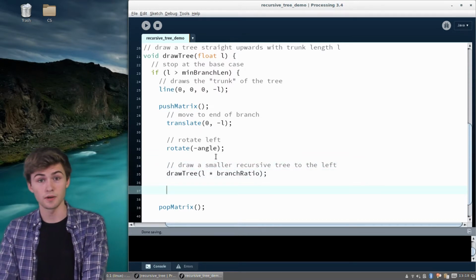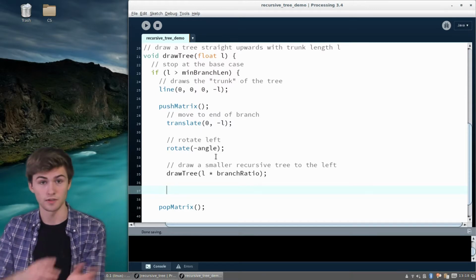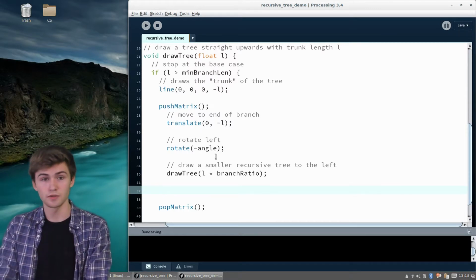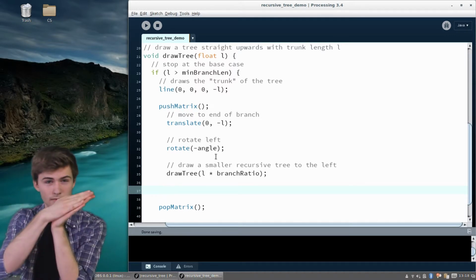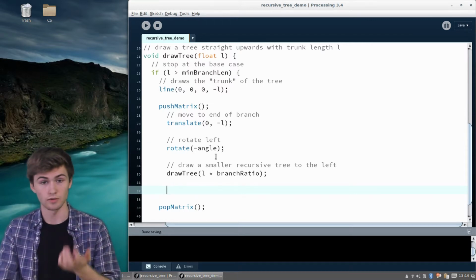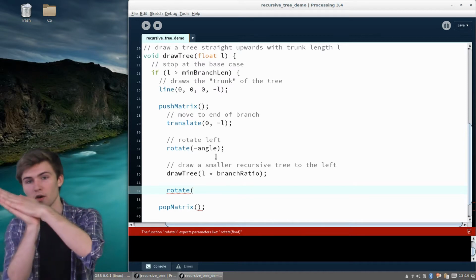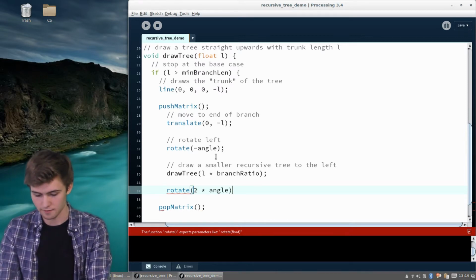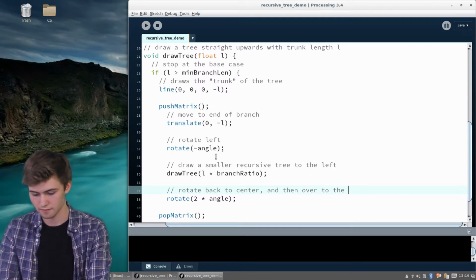And now we're going to do almost exactly what we just did. We're going to do the same thing on the right side. So now we need to rotate back to the center, and then we can rotate again by angle. That's rotating angle once, and then rotating angle once again. So we can just say rotate 2 times angle, and that'll do it for us. That'll get us back to the center, and then over to the right, the correct amount.